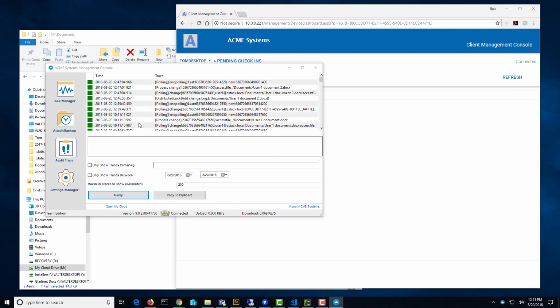If I'm looking for specific events, like maybe something to do with polling, I can only show traces containing the word polling, and that will give me only the polling responses. I can also limit the time frame that I want to do a trace for by selecting this and then selecting dates. I can change the maximum traces to show. It's set to 200 right now. I could go to 0, and then if I had a long period of trace information, then I could gather more information.